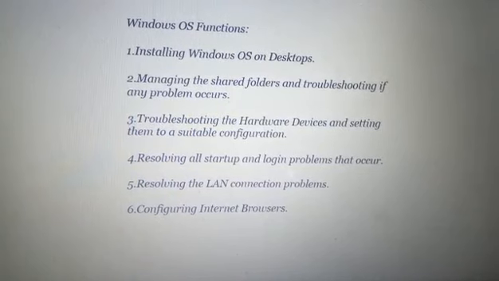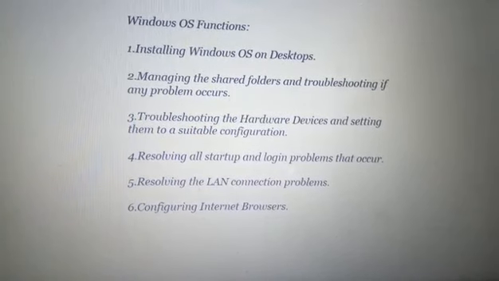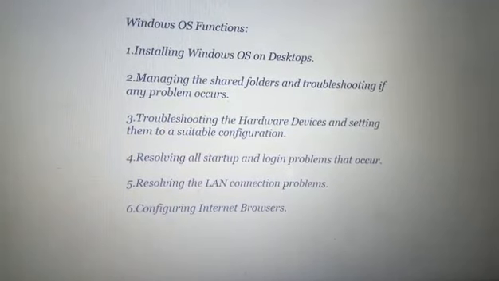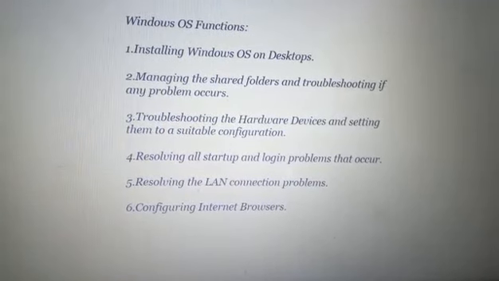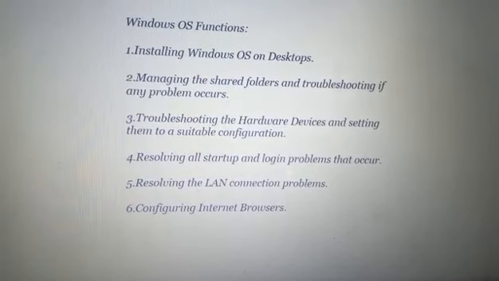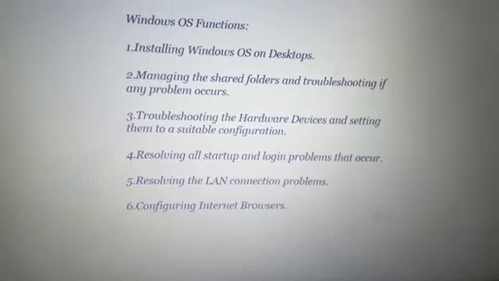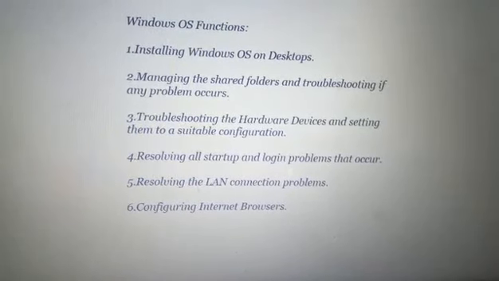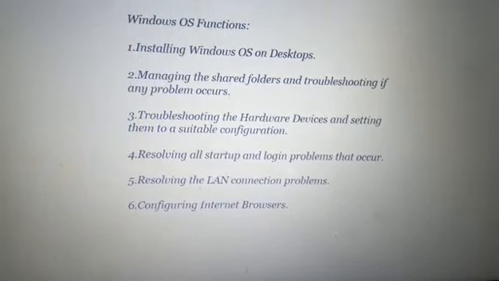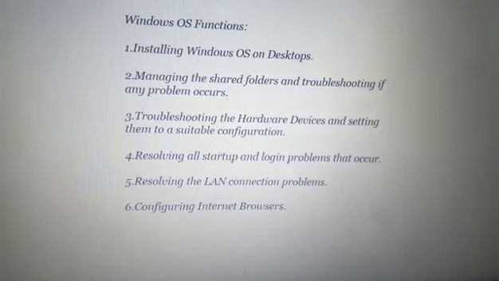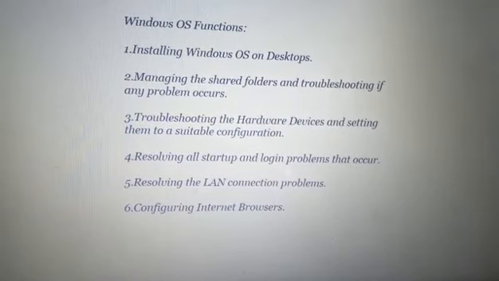Troubleshooting hardware devices and setting them to a suitable configuration. Hardware devices in the sense RAM, hard disk, and many hardware accessories which we use day by day. Resolving all startup login problems that occur. So in an office network, we'll get different kinds of scenarios. Either the account would be locked out, or the account would not be created, but they would have given a temporary ID and password which the new user would not know.